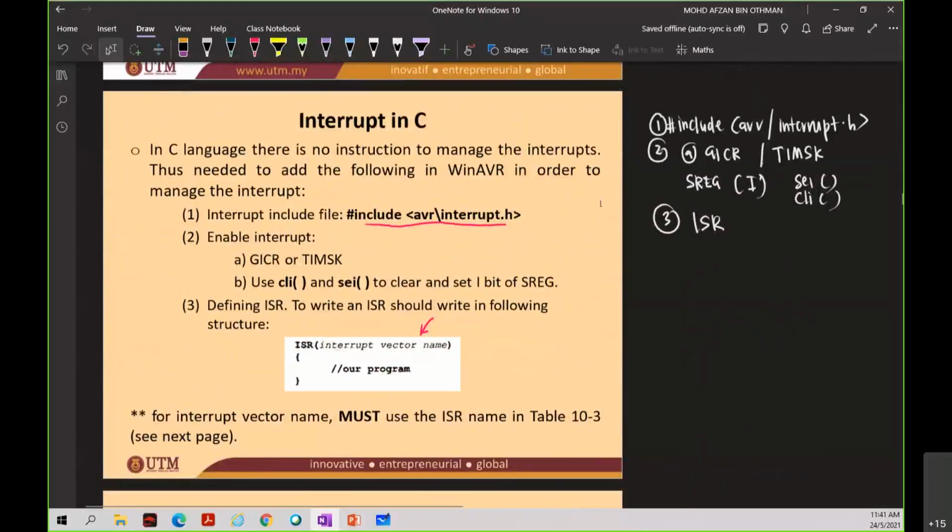Include this file avr/interrupt.h, and then enable your interrupt. One at the GICR if you use the external hardware interrupt, or TIMSK if you use the timer interrupt. And the second location you need to enable is the I flag inside your status register. And after you enable all the interrupts here, then you will start with your interrupt service routine.